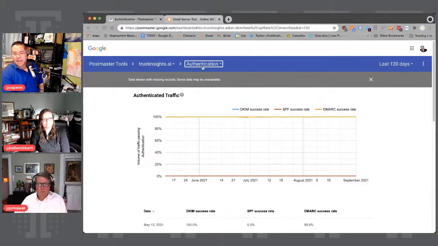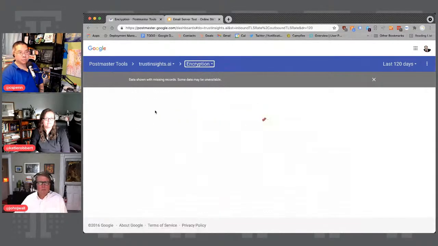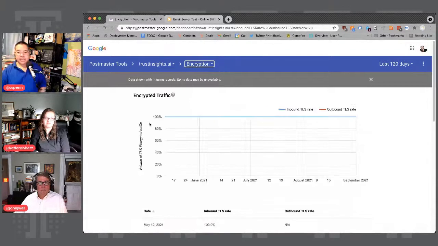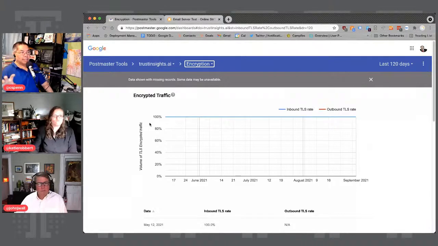Okay. So after authentication, the next is encryption. Encryption in this case refers to when your mail servers are communicating with Google servers. Is that transmission encrypted? Is it protected from attack? This is one of the cases where, unless you own all of your IT infrastructure, there's a good chance there's a vendor in place here that's doing this.